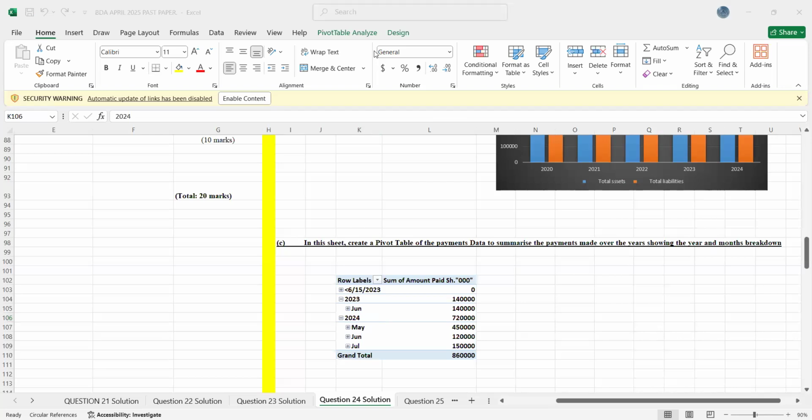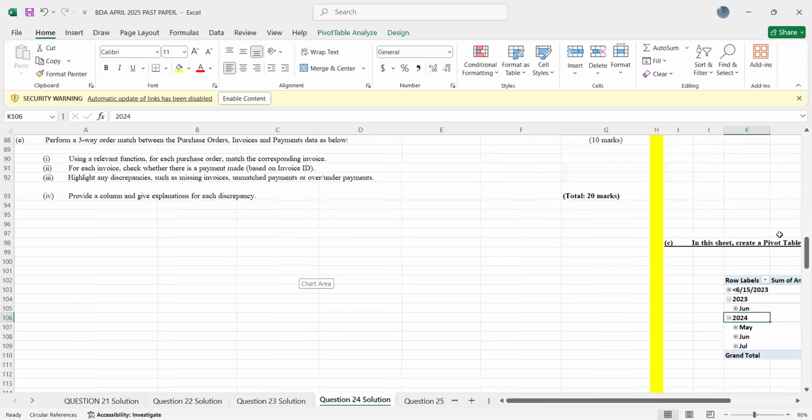And the total amount is 860,000 shillings only. From there, good people, I want us to see which other part is remaining. The other part that is remaining.